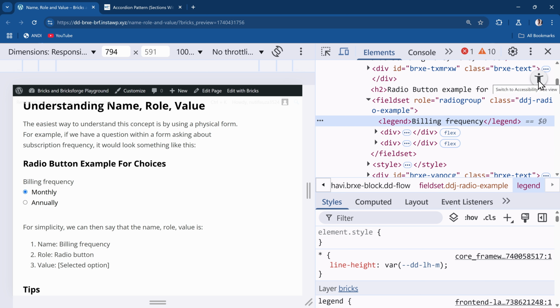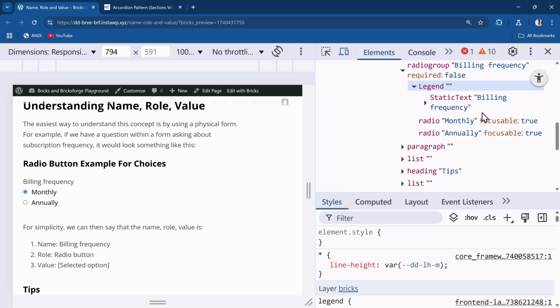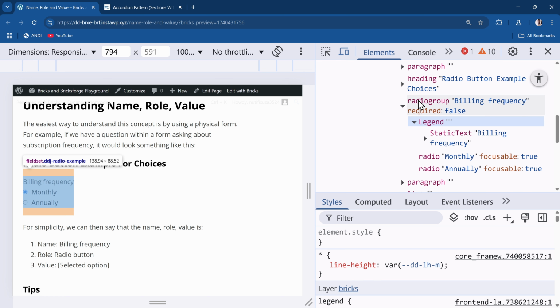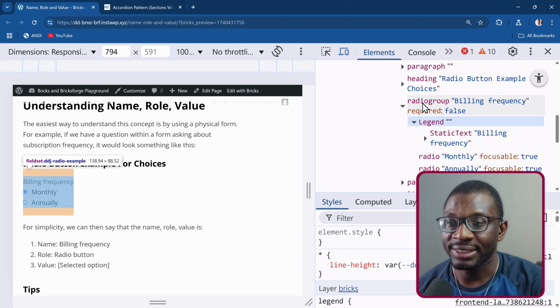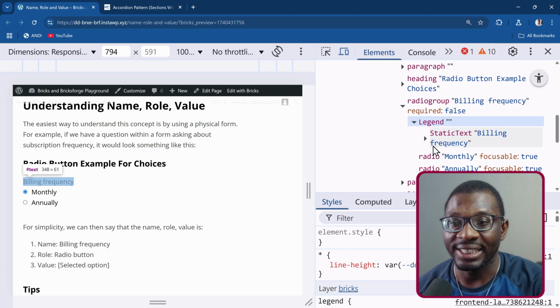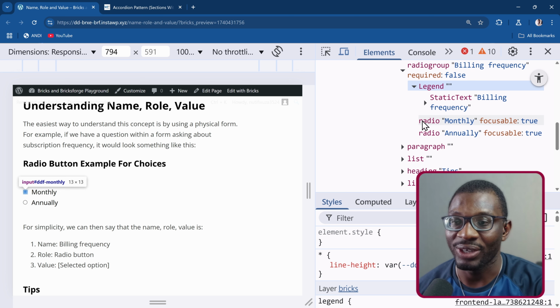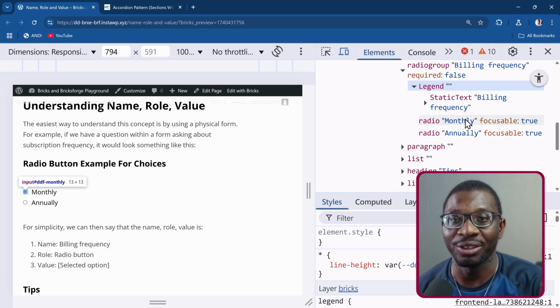Let me go ahead and check the tree. So you can see this is the role and this is the name. So the role is radio group, the name is billing frequency, and then the value is whatever the user has selected. Although when it comes to HTML, this is an element, then what is inside also becomes an element. So you can see we have the radio again. So each of those radios, they also have their name, their role, and their value. So their value now becomes, are they checked or not checked?